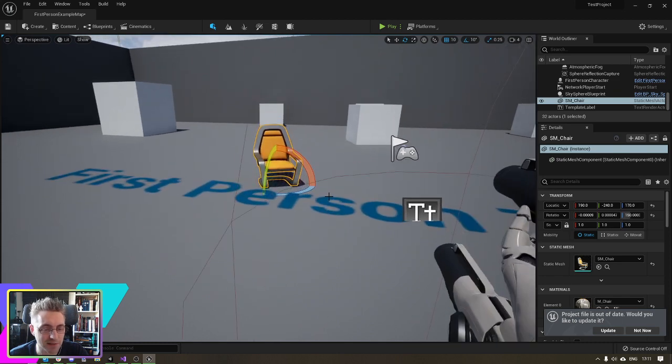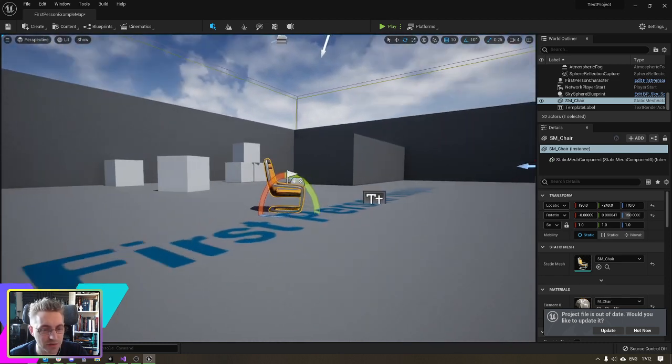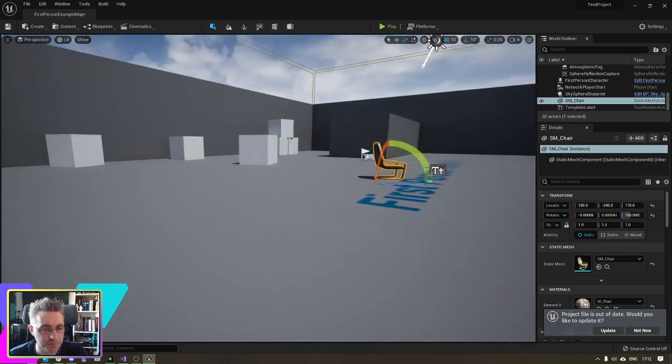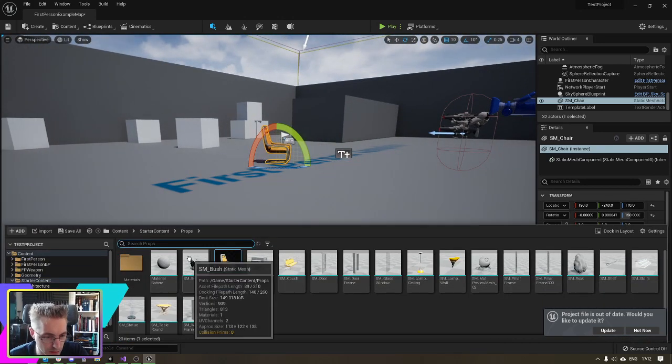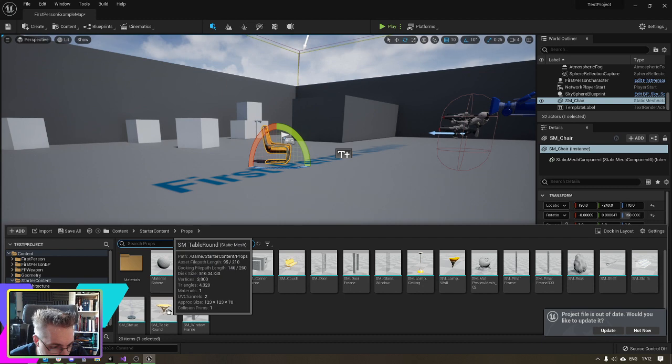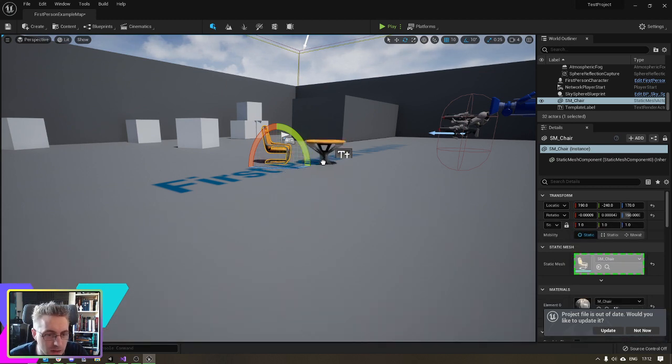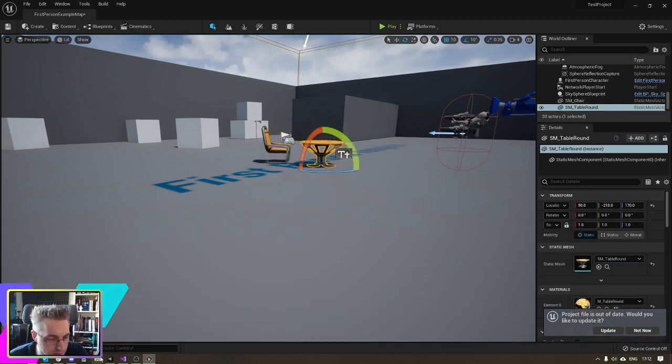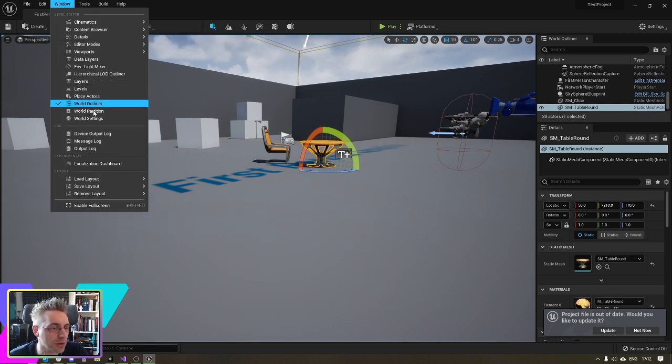You don't really need the granularity of down to single degrees or less. Let's have a quick look at what other props we've got. What have we got here? Table. So we can put a table in. We can make ourselves a little scene there. What I'd really like to do is find the Quixel integration. Where is that? Let's have a look.